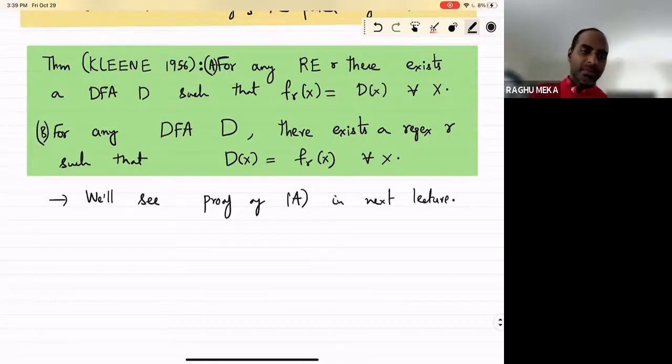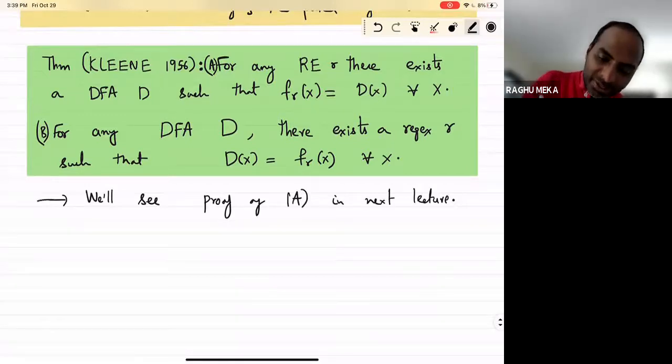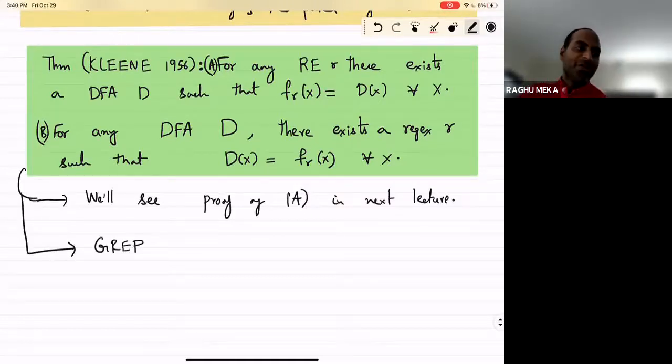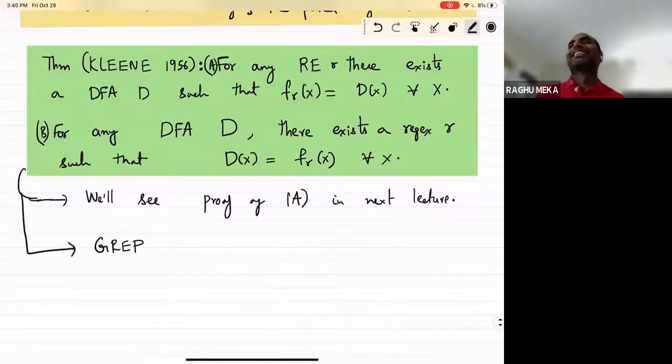But let me say something very cool about this theorem. If you think about it, there is this tool called grep. How many of you have used grep before? Come on, some of you must have. Do you know what grep stands for?